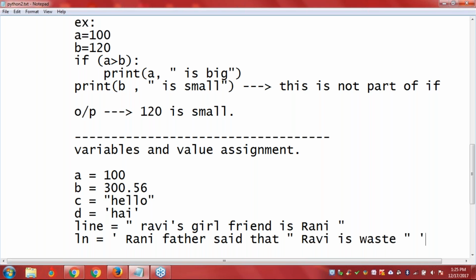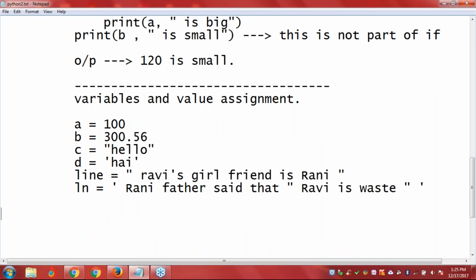Suppose in some cases I need both a single quote and a double quote as part of the string. At that time I plan it as two separate strings, and I will finally concatenate them. For example, observe this one, sir. 'Rani's father' said that. I'm closing this.